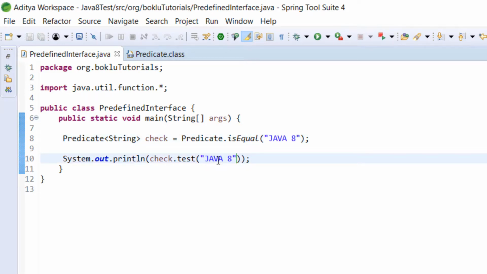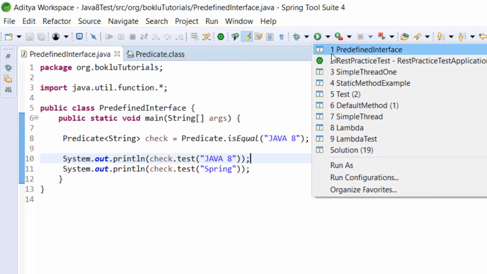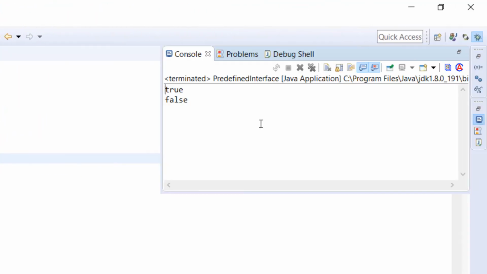Now we can see that we have passed the same argument as what is written in Predicate dot isEqual, so in this situation it will return true. Let's take one more statement to verify our knowledge. In this case, I will change this argument from Java 8 to Spring. It's a different argument, so in this case it will return false. The first one will return true because of the same argument, and the second one will return false because the arguments are different. Let's execute this code to see the answer. The first one is true and the second one is false. So we have learned all the contents which are inside the Predicate functional interface.